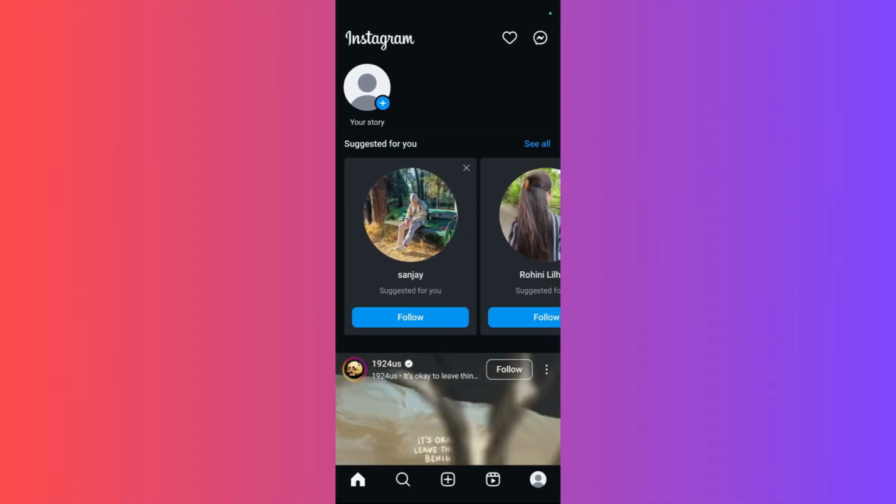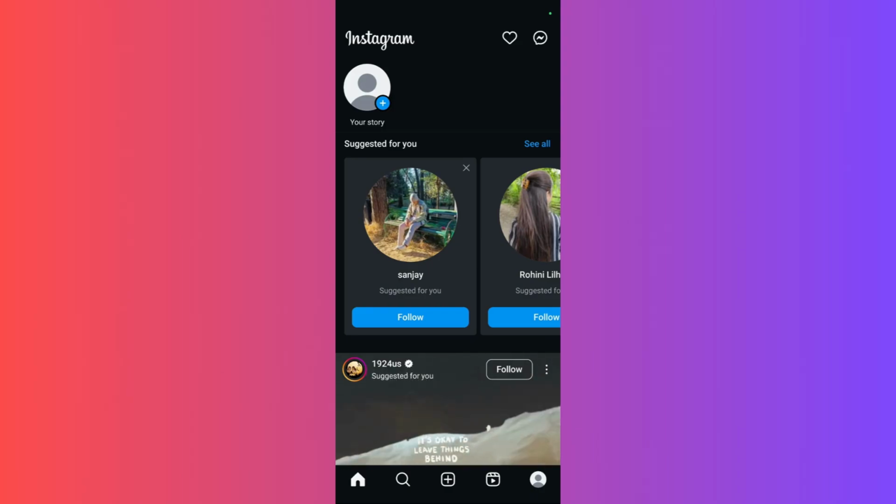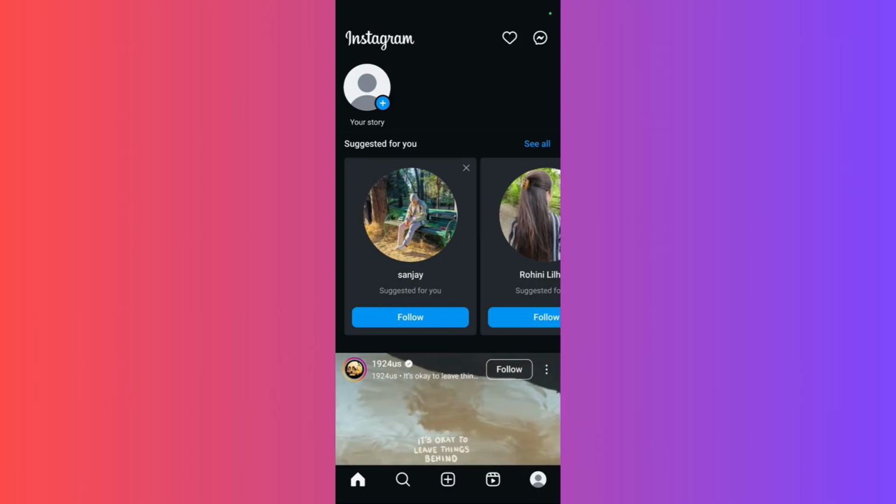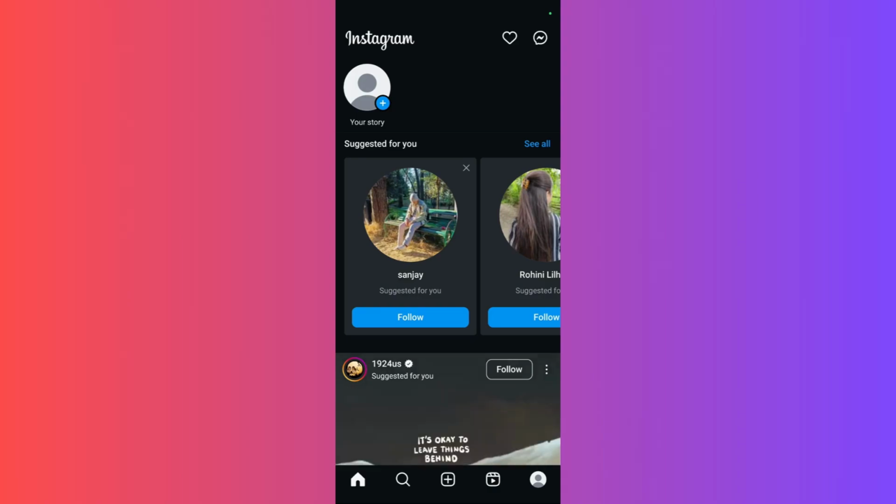Welcome to this tutorial. In this tutorial, I'm gonna show you how you can determine whether you have been blocked by some particular account or not. So for example, I have my account right here using which I have blocked this current account, and so I will show you how a blocked account actually looks like.